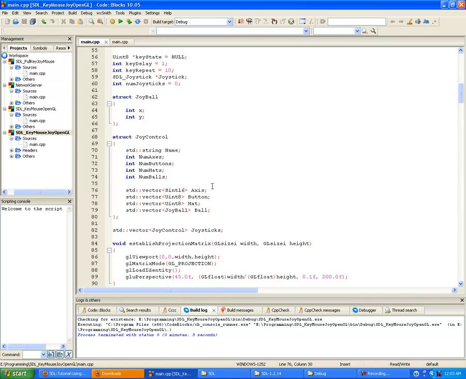std::vector with unsigned int 8, and that's for a button. So this is for our button presses. Now remember, our buttons on our mouse were the same data type, so it's the same thing for the joystick too. Then std::vector with unsigned int 8 again, and this is for our hats, so that we can store each of the hats in there. So we know the number of them and store all of the hats in here too.